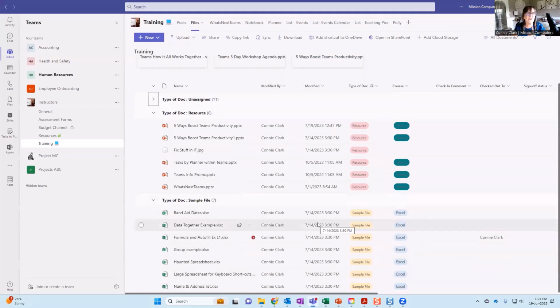You will not get this view if you're in your File Explorer because that's the Windows way, right? This is the Teams and SharePoint way that we're looking at here.